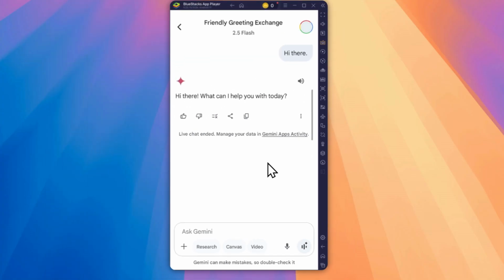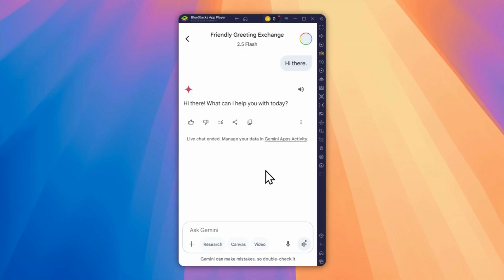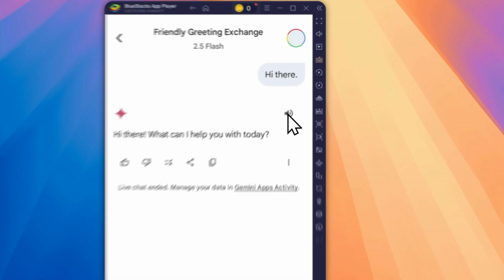Alright, as you can see, it is a different voice. And by the way, this setting is also being applied to the text-to-speech mode on Gemini. So you can tap on this button and it will actually use the new voice setting.